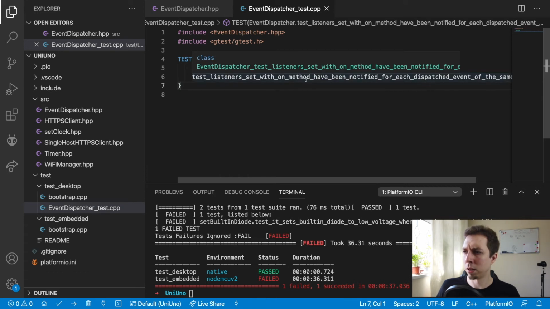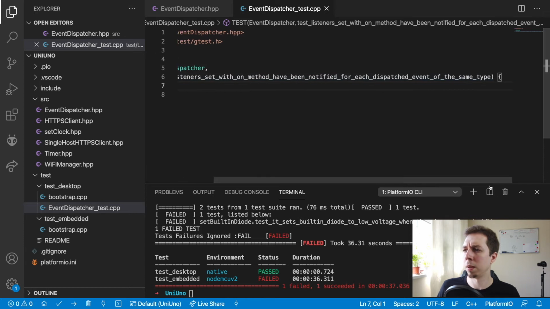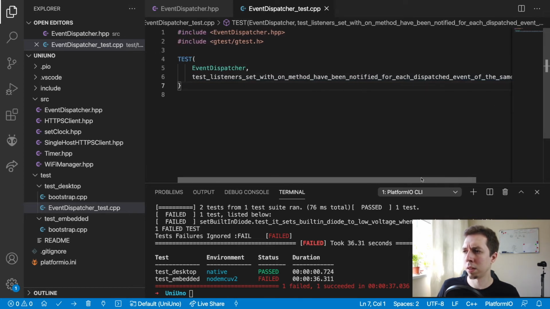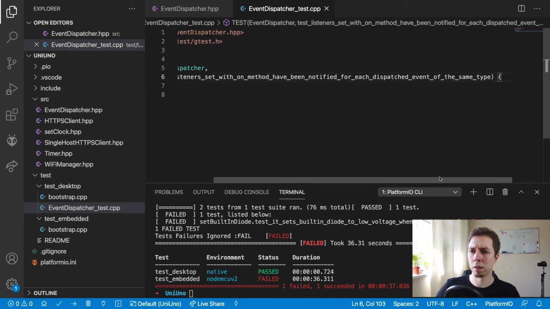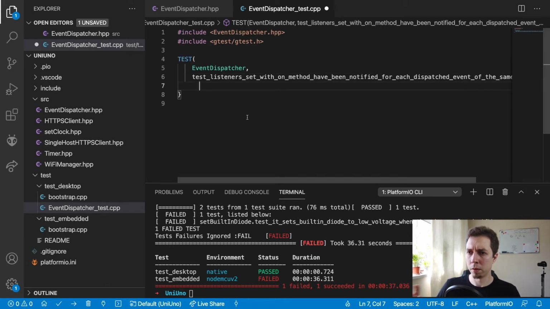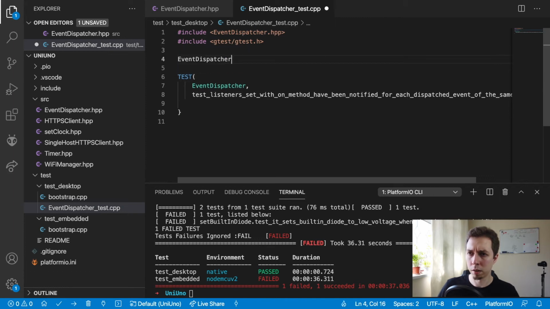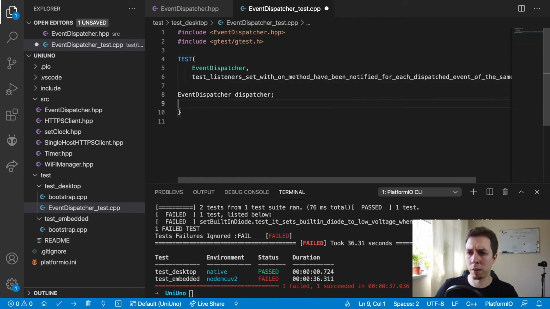Okay, so test listeners set with on method have been notified for each dispatched event of the same type, right? I think that explains it well enough. So that's what we're really testing here. Cool. To test that, what do we need? An instance of EventDispatcher. So I'm gonna create it here maybe. Or maybe inside the test, so we'll have that independent. Cool. So dispatcher is created.